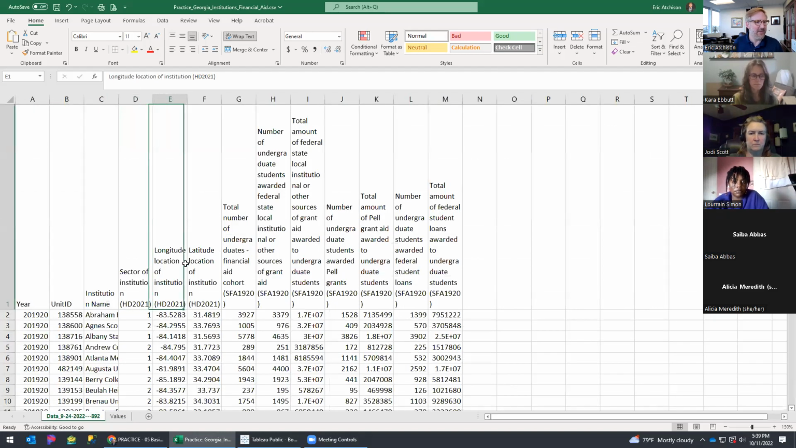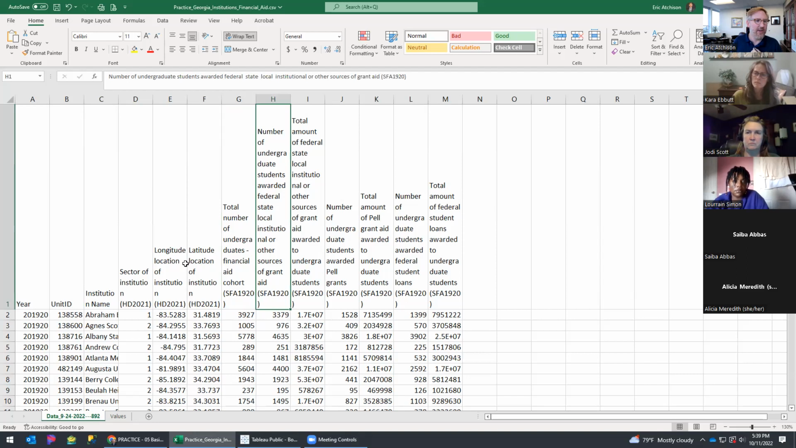Coming back to the data, latitude and longitude. You may have not known that we had that in our publicly available data sets. It's kind of cool. Total number of undergraduates within the financial aid cohort, number that were awarded federal, state, local, or institutional or other sources of grant aid, total amount of that aid, grant scholarship aid, and then number of students that were awarded Pell Grants, the total amount of Pell Grants awarded to those students, the number of students who were awarded loans, and the total amount of federal student loans that were awarded to those students, okay?